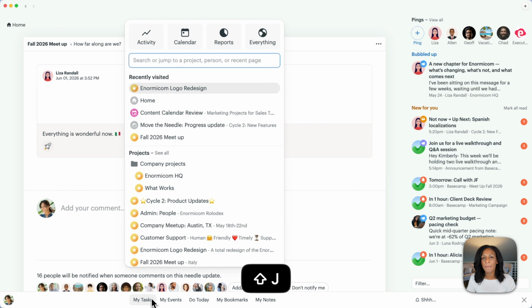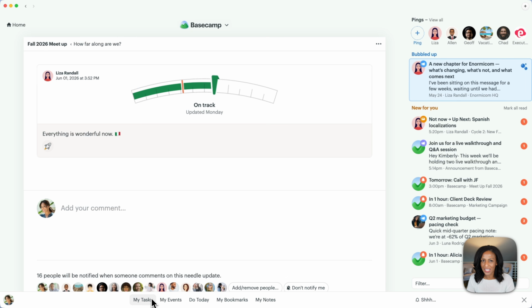That gets you to that main jump menu. That's where your search bar is. You have a couple buttons at the top, but you can easily jump between projects with that jump menu. That one's going to be your best friend.